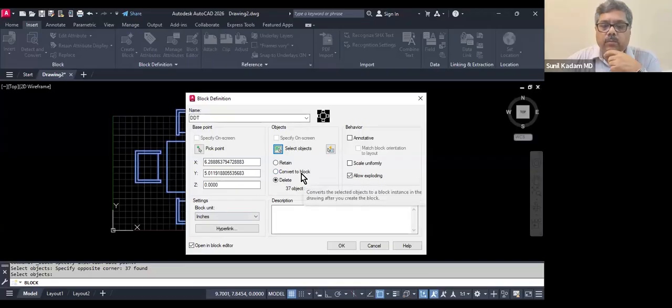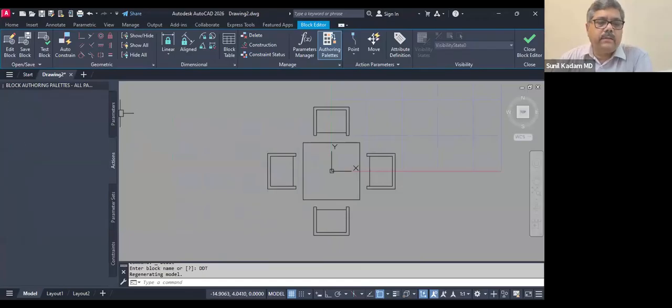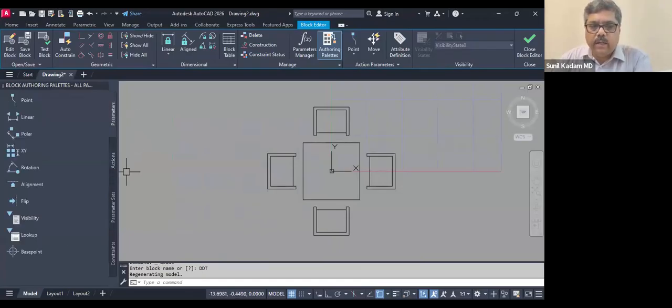I'll keep it convert to block, or I can bring a new one. I'll delete it. So open in block editor, that option I need to check. Okay. So I have checked it. I said okay. Then I got these options. Parameters, action, these things. Now I'm going to create a parameter called linear. So I'll go to this rectangle and create this parameter and I'll keep it.